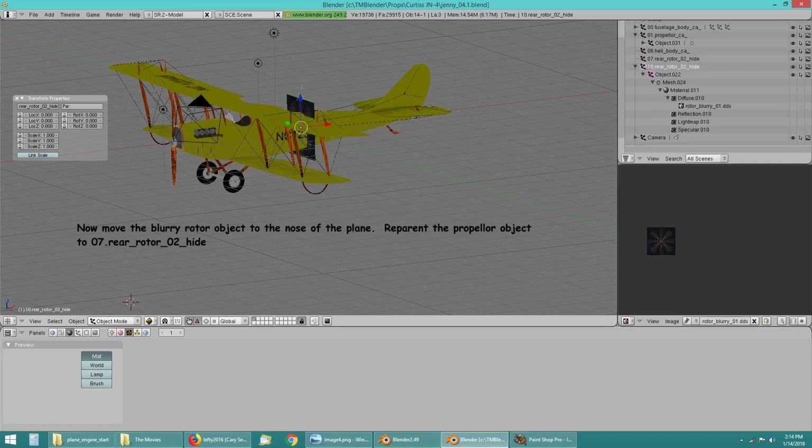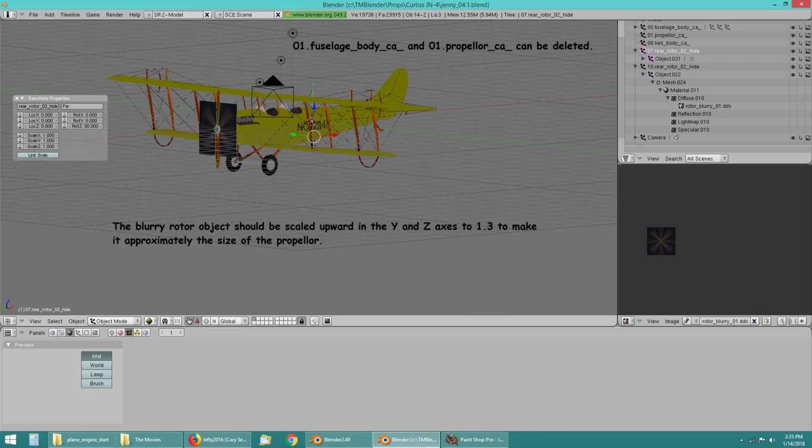Now move the blurry rotor object to the nose of the plane. Reparent the propeller object to 07 Rear Rotor O2 Hide. The fuselage body and propeller empties can now be deleted. The blurry rotor object should be scaled upward in the Y and Z axis to about 1.3 to make it approximately the size of the propeller.